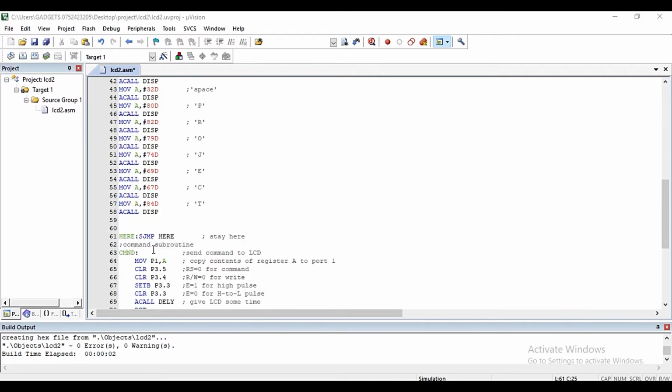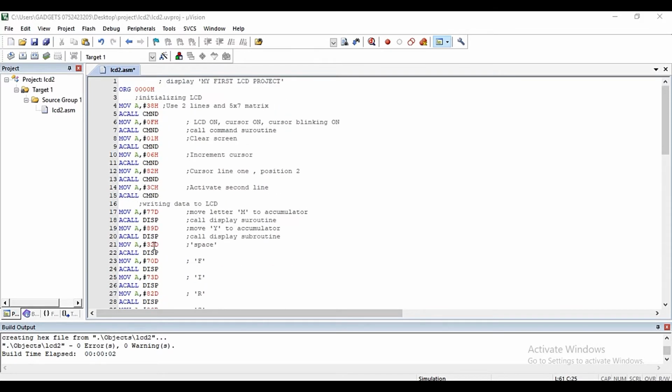So this is a simple code. We can first do some simulation to see if the code is working. We can use Proteus software to do the simulation.